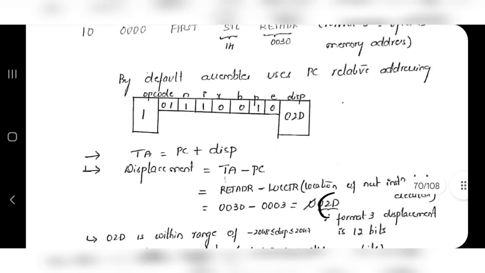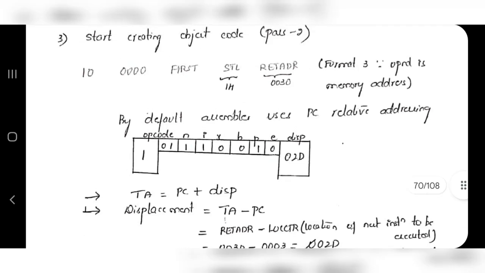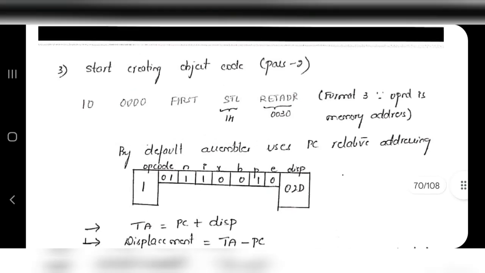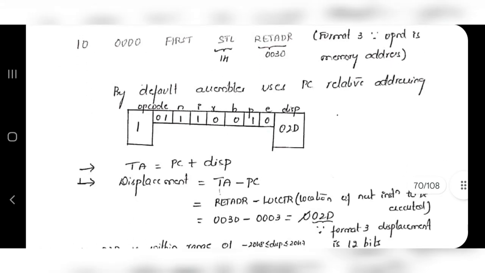We get 002D here, but we should just take 02D because it's 12 bits, and each digit is represented by 4 bits, so it will be a total of 12 bits. So I have written 02D here, and it's format 3, so E will be 0. In PC relative, P will be 1, B is 0 here, X is 0 because it's not indexed, not base relative, but both of these will be 1 because it is both indirect and immediate. That's how you will write the opcode for this one.